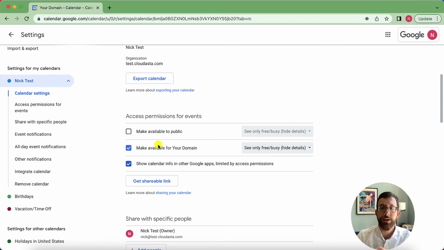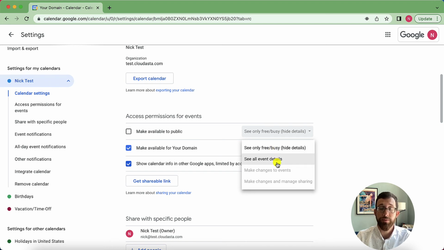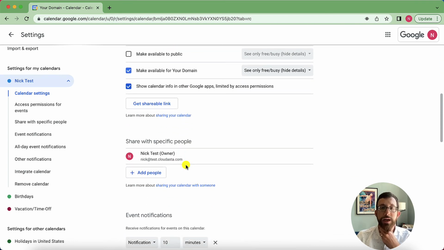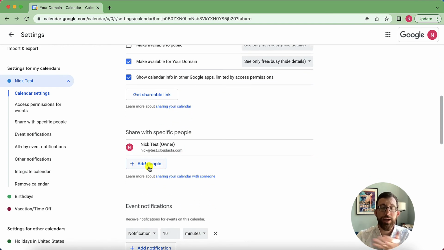And then making it available for folks within your domain, what do they see? So does everybody in your domain see only free busy details, or do you want everybody in your domain to see all the details of your calendar events? So kind of keep an eye on what those are set up to. And do you want to be able to use your calendar info in other Google apps as well? Okay. And then here we could share our calendar with specific people.